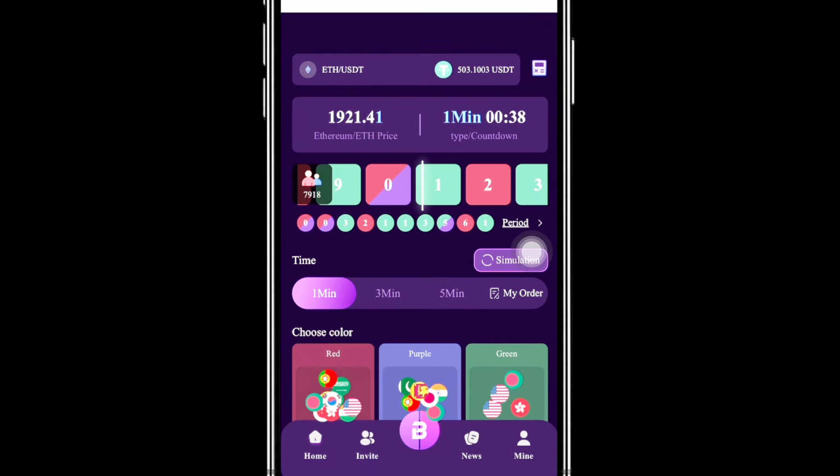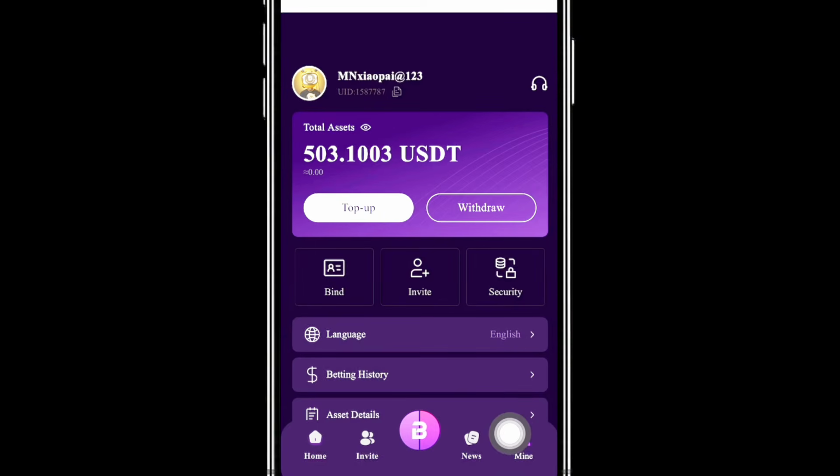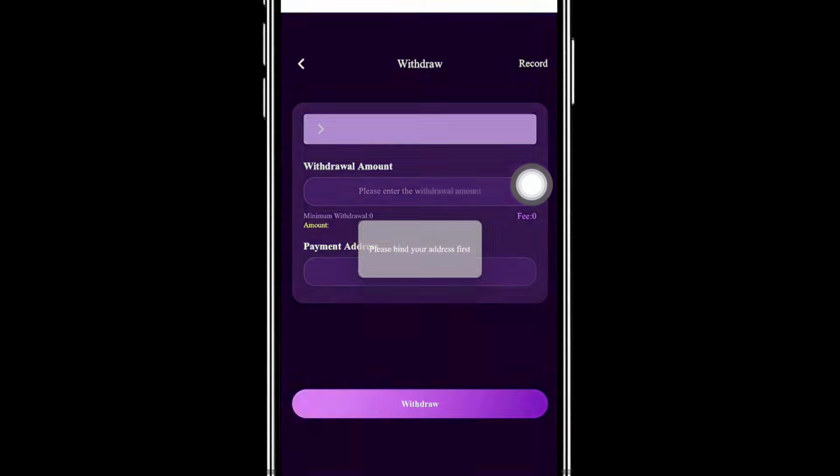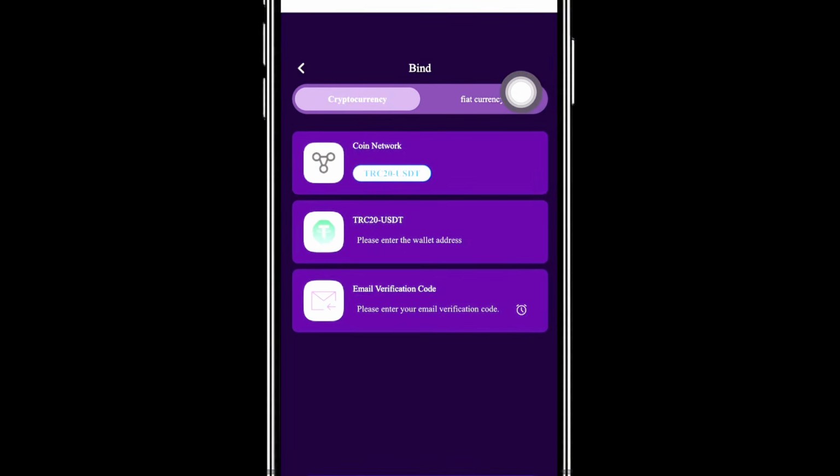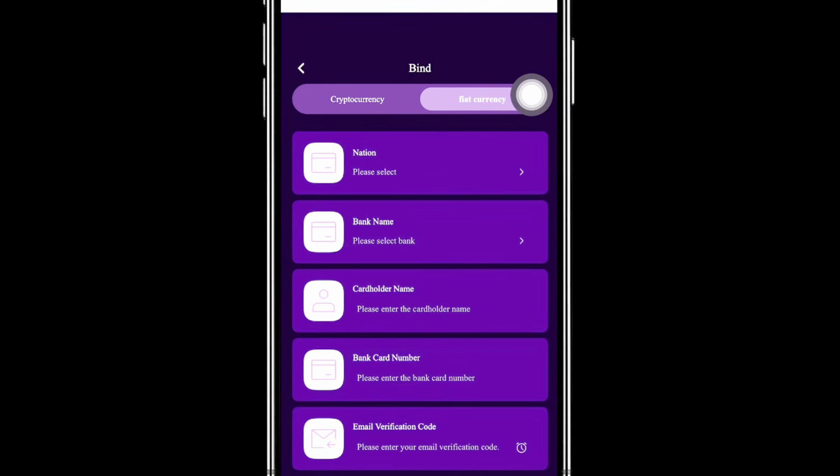Alright, so let me show you how to withdraw. All you need to do is to go ahead, tap on my here and tap on withdraw. It's going to prompt you to enter your wallet. So you can withdraw through cryptocurrency or through fiat currency. So for a lot of you guys, maybe in Nigeria, you may want to withdraw through your Nigerian bank account.